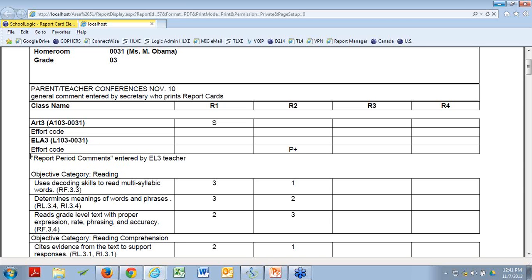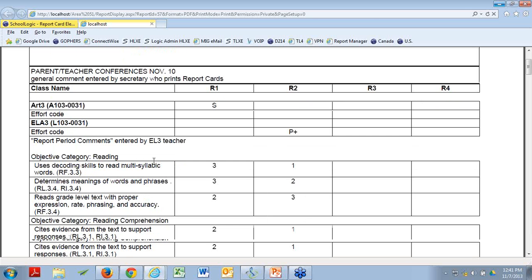By the way, at the time you print the report card, you can tell the computer to print this not with the class. I don't know why you'd want to do that, but you could. Obviously a little editorializing there. I would print mine with the class. So those are report period comments that were entered by my teacher.